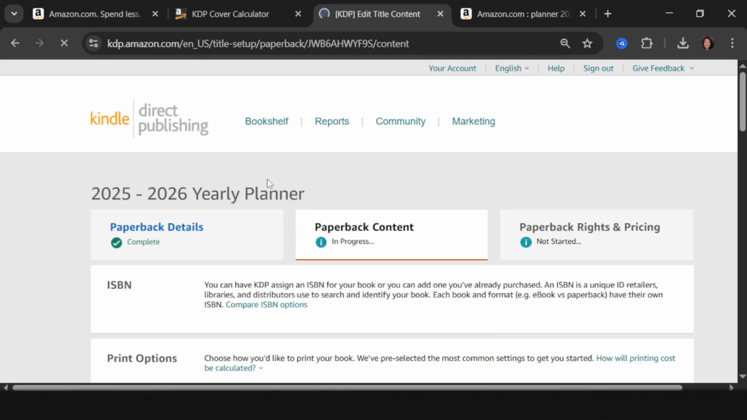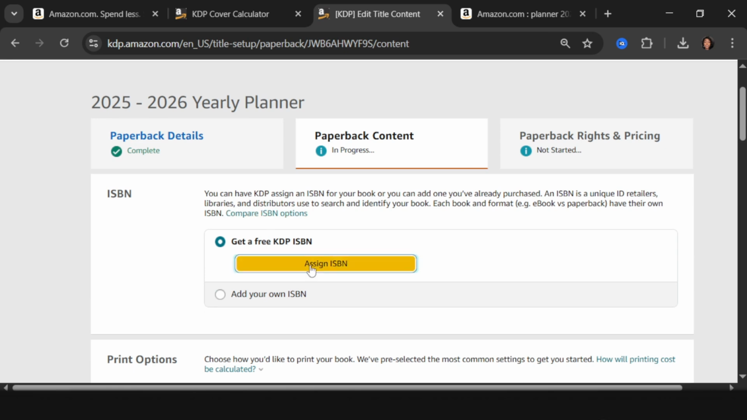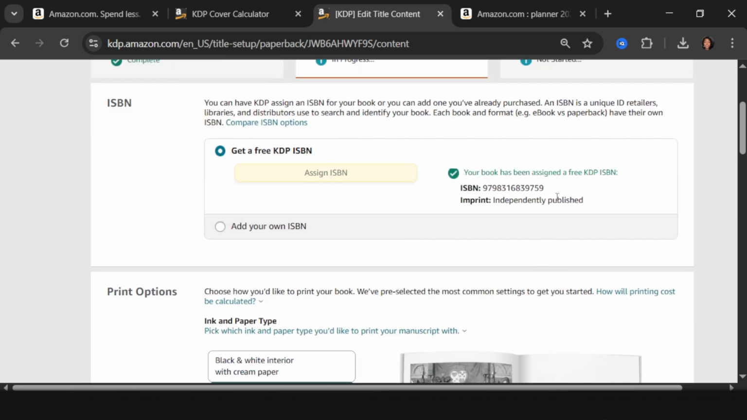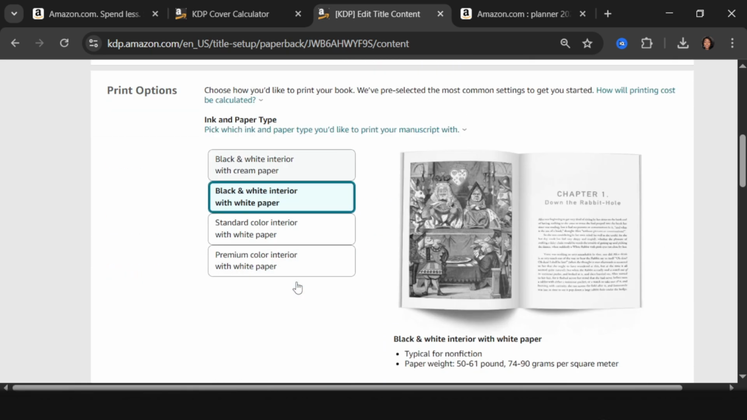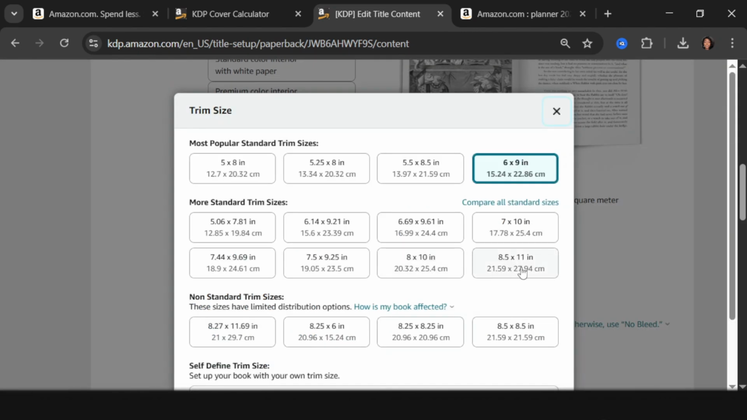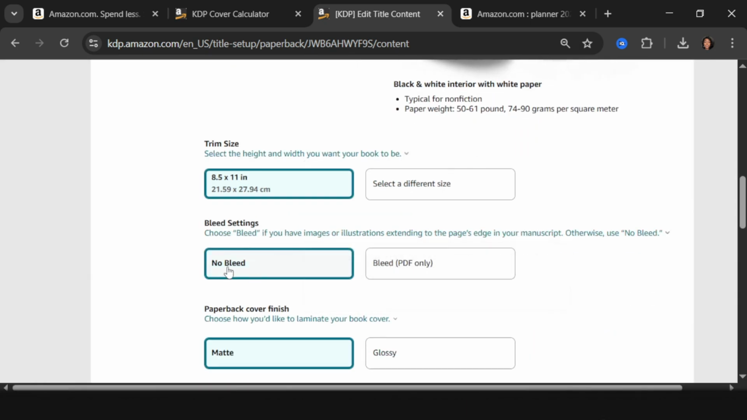Now once that is saved, it's going to bring us to this point. You can click on assign ISBN. If you do not already have one, Amazon is going to give you one, which it has done already. The print option will be black and white interior. The trim size, we are going to select a different trim size, which is applicable to us, and that is the 8.5 by 11 inches. Then for the bleed settings, no bleed because we did not make use of bleed.